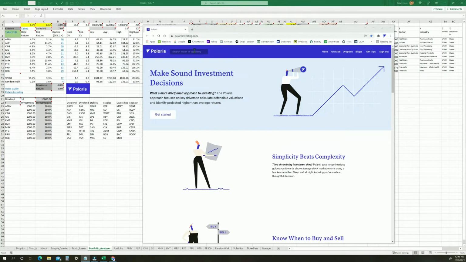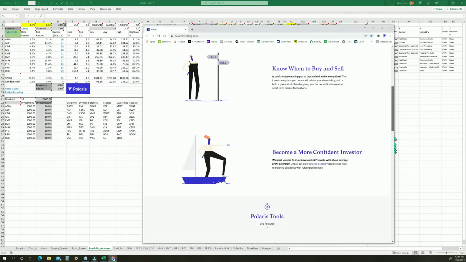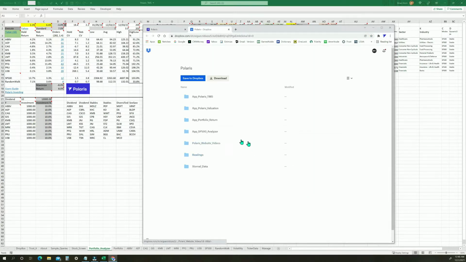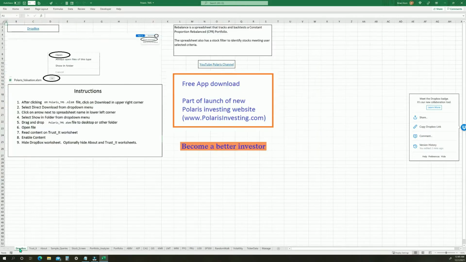You go to the PolarisInvesting.com website and either take the Dropbox link here at the top or scroll down on the welcome page and click on download. Either way, you'll be taken to the same Dropbox location. Next, select the Trade Management System folder. After that, select the spreadsheet and you'll see the same Dropbox worksheet as you see here in the spreadsheet that's currently open. It gives you specific instructions on how to download the spreadsheet.